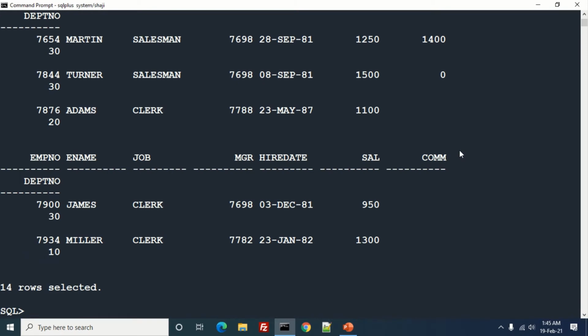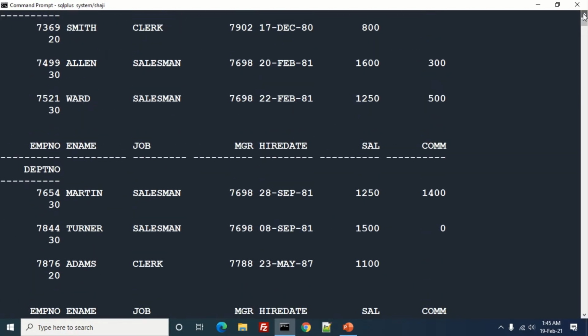I typed select star from EMP and pressed enter. It shows you all the columns and all the records, but what I can see on the screen is that all lines are wrapped down and it is not displayed properly. Let's scroll up and see it.